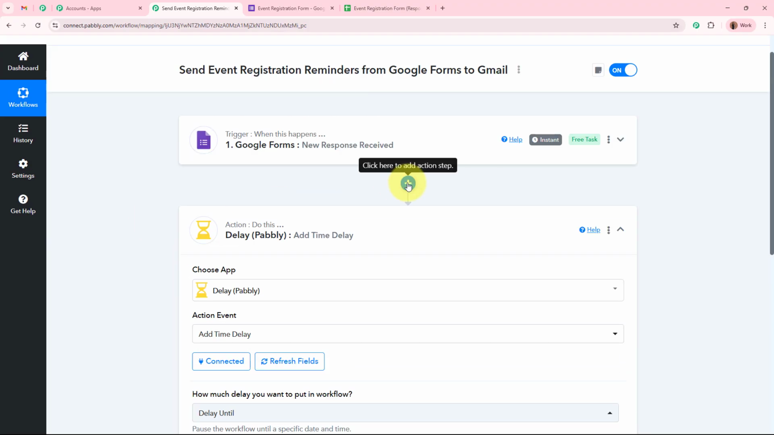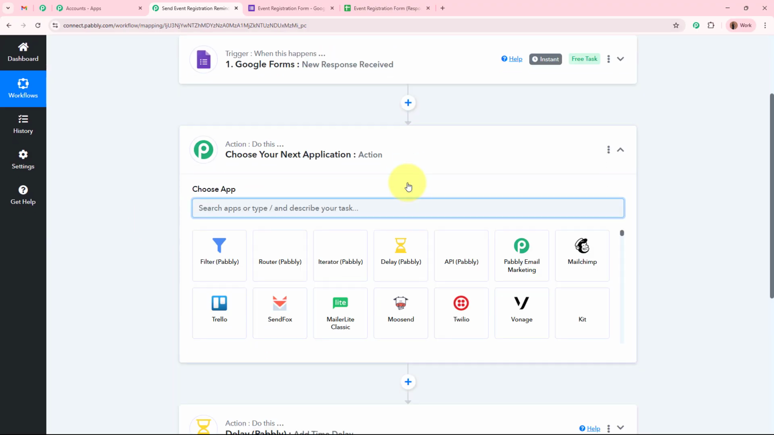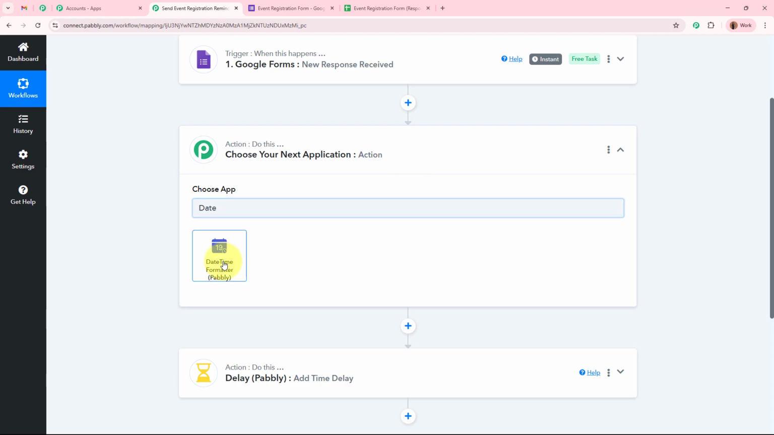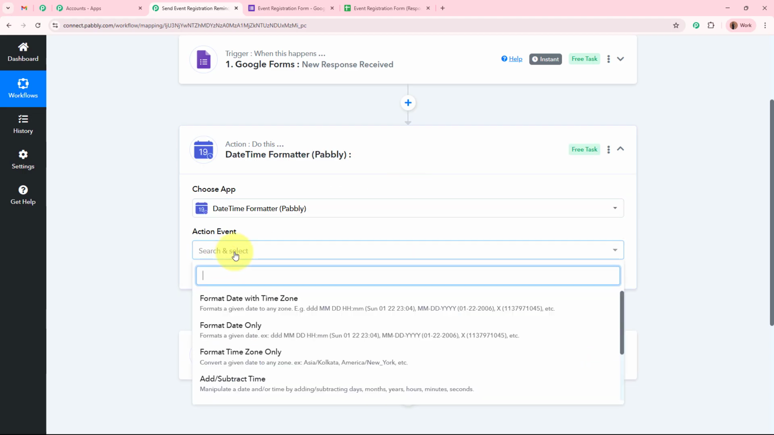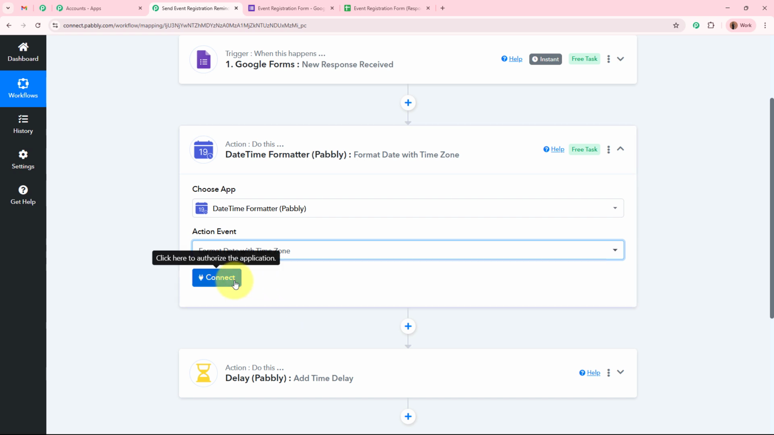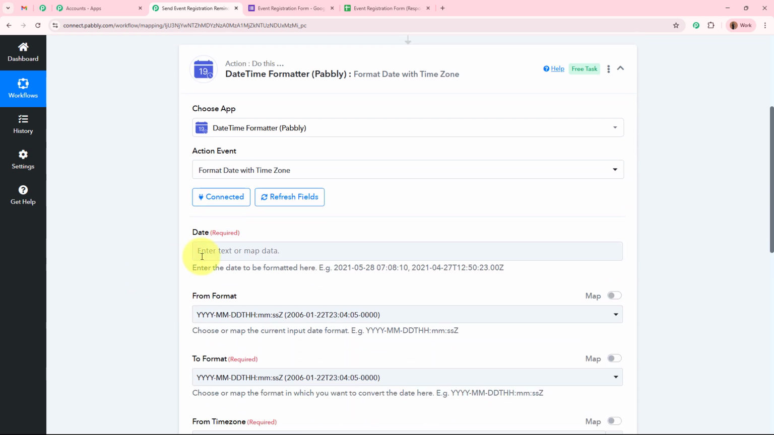For that, I'm going to add an action step before this step right over here. My action application is going to be Date Time Formatter by Pabbly. Action event is going to be Format Date with Time Zone. And then I'm going to click on this connect button.